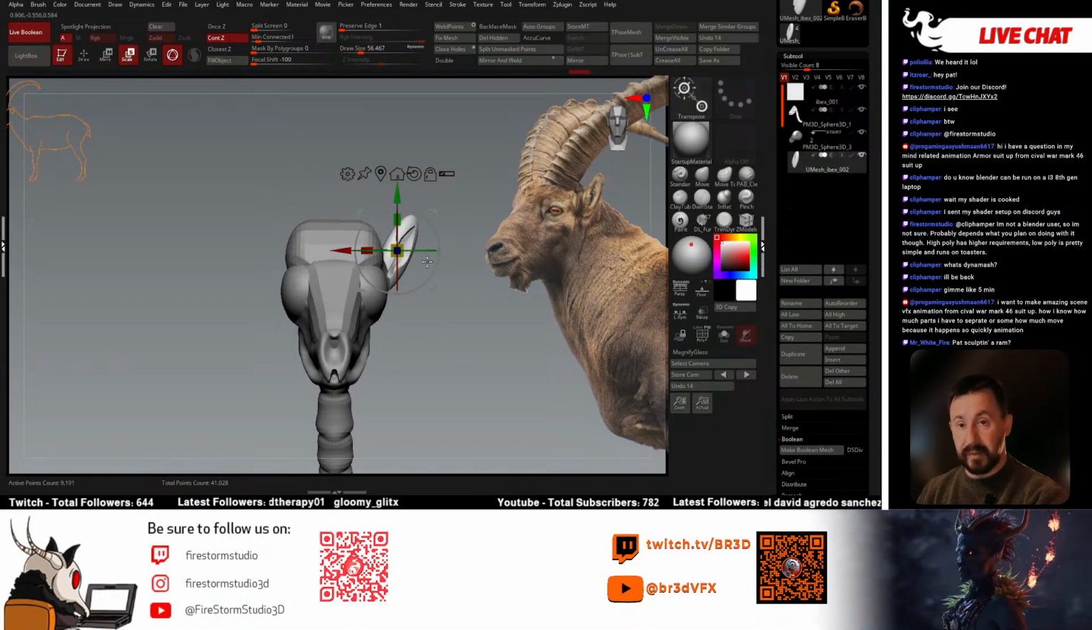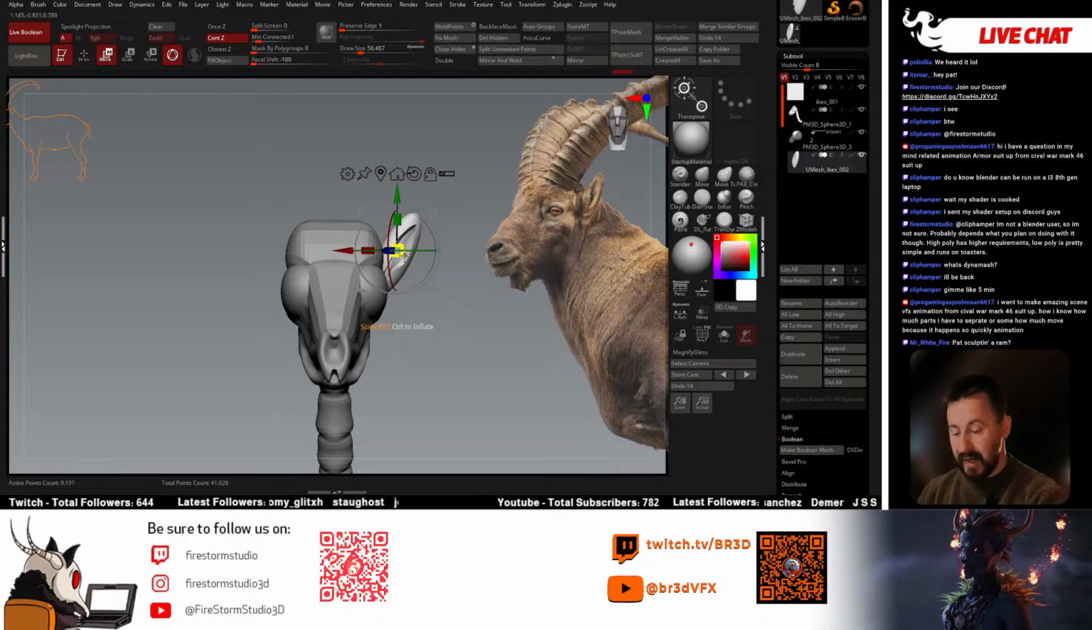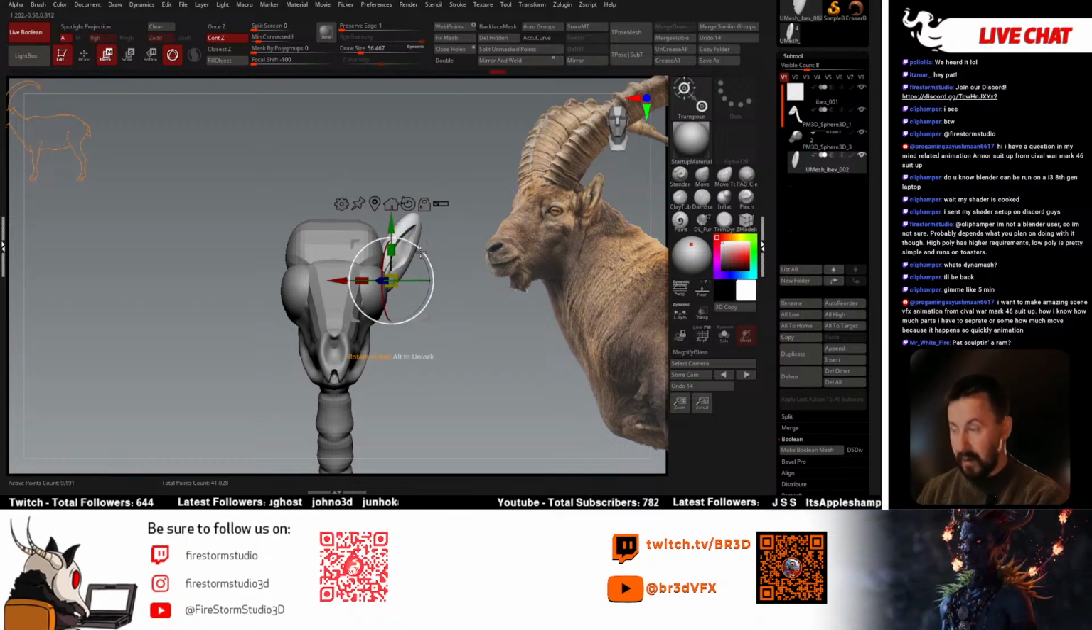Mr. Whitefire, sculpting a ram? I am indeed. We're sculpting an ibex today. So yeah.